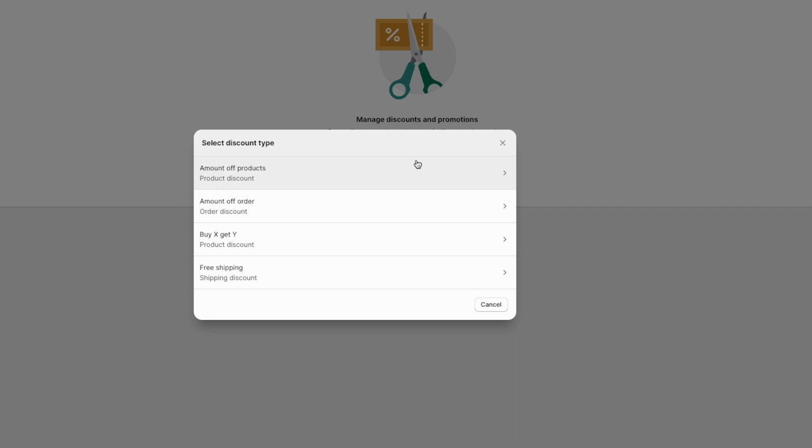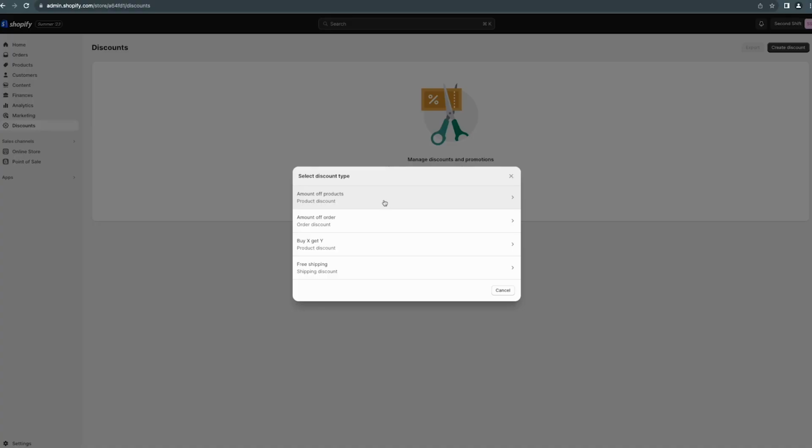Step 3, select discount type. There are 4 discount types: amount off products, amount off order, buy X get Y, and free shipping discount. Now before you select your discount type, think about the purpose and offer for your promotion that incentivizes your customers to purchase. Feel free to test the different discount types and find out what discount works best for your brand. For this example, we're going to be using the discount type amount off products.